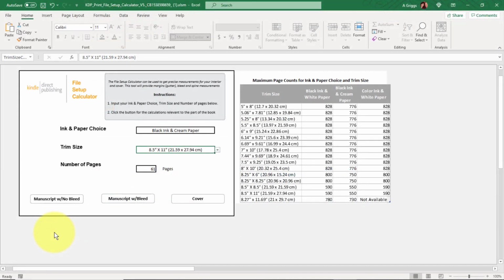Then you want to open up the file in Microsoft Excel, and here it is, and it's pretty simple to use. All you have to do is accept or change the ink and paper choice. I'm going to just click the drop down and select black ink and white paper. The trim size for my coloring activity book is 8.5 by 11.